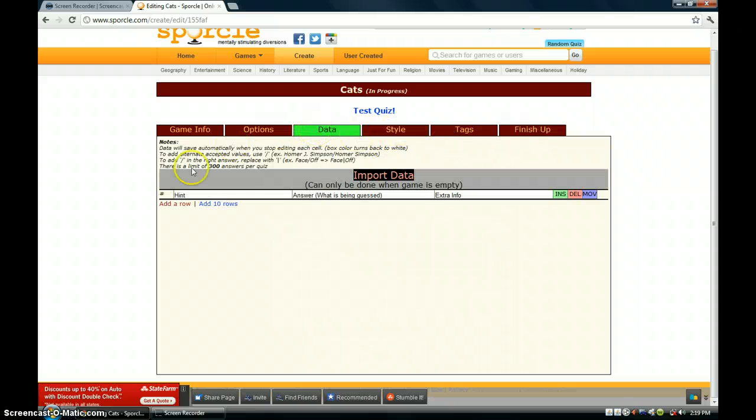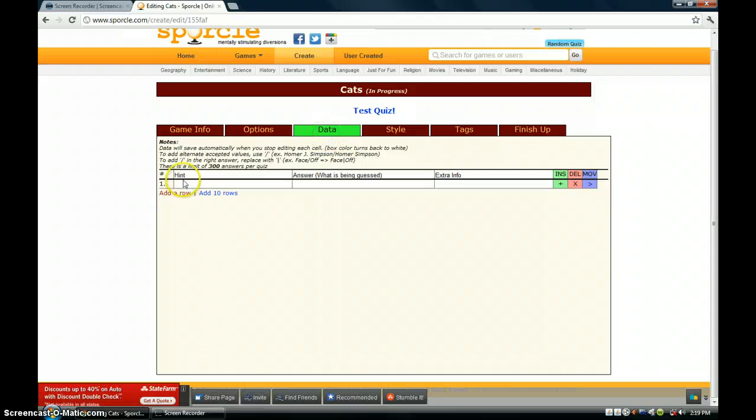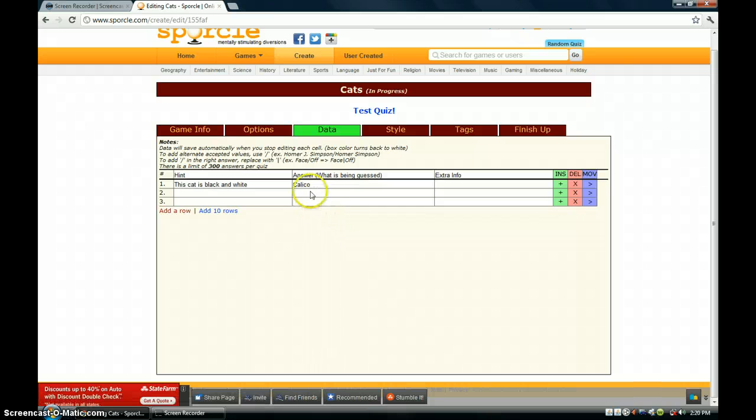Here's just a quick thing if we're adding data. You could add a row. This is your answer here, and you can give a hint. Like the hint could be, this cat is black and white. The answer could be calico. I know that's not right, but we'll say, add a couple rows here. And then Persian. So you can add hints for these too, to make it easier or harder to guess, whichever you choose.